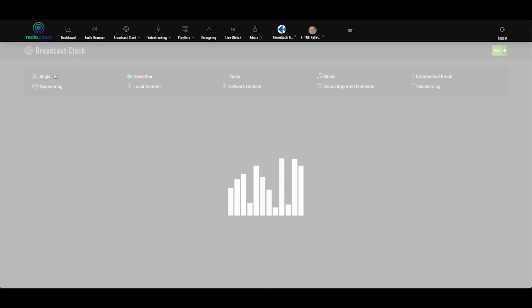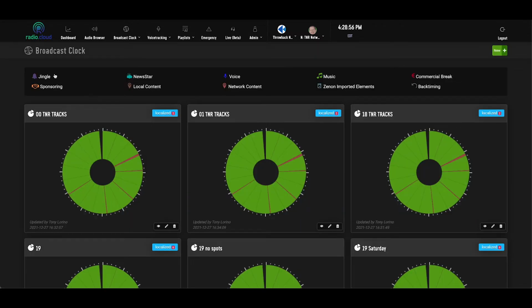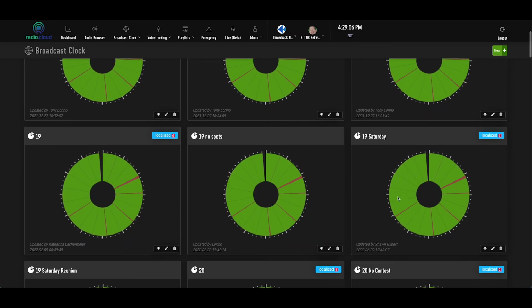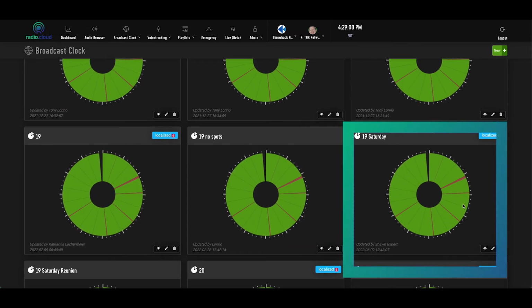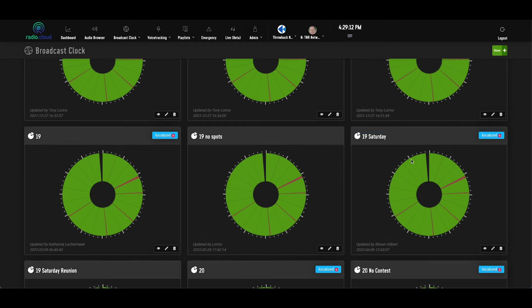Not only is RadioCloud the first 100% native cloud-based automation platform, but we also reinvented the way networking is done in radio. Case in point, the localization of a network clock for many local affiliates. For example, this clock right here is actually going out nationwide to 6 affiliates currently, but each of those stations gets its own localizers, custom length stop sets, and commercial breaks.